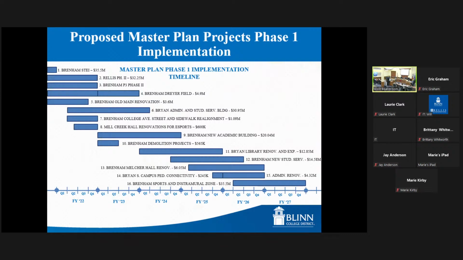We also have project number 5, Brenham Old Main Renovations, a $3.6 million project. That will be done around the Q3 of FY22. And then we start getting into our new projects. So obviously, given board approval, as we bring these back in front of the board, we would look at starting new project number 6, the Bryan Administration and Student Services Building. We would look to begin that in FY22 and have that completed early on here in FY24.